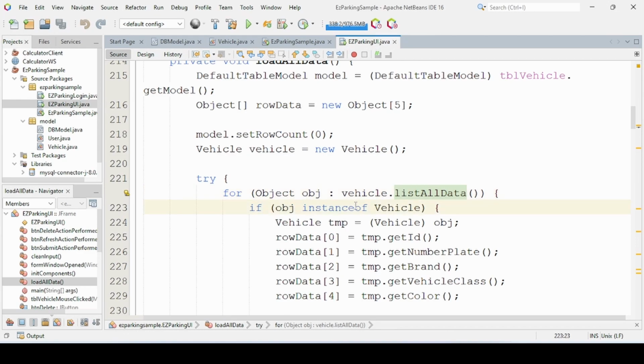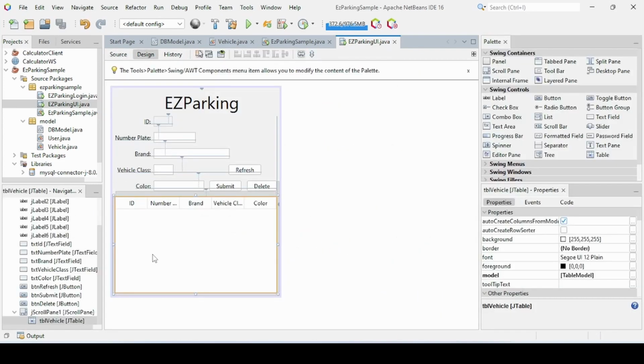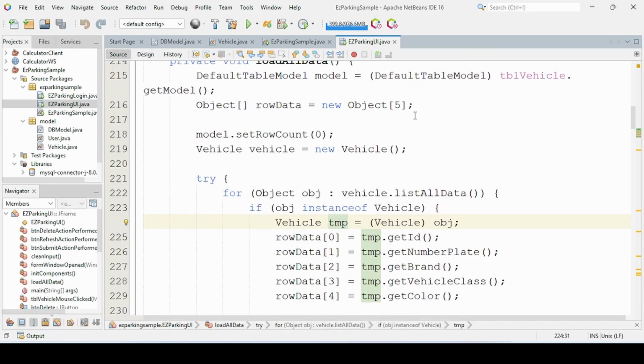Again we do the checking if the object is an instance of the vehicle class. If the object is an instance of vehicle, then we create a new temporary vehicle object, and then we convert this object into a new object array, raw data here. The size of this array of object raw data is the same as the number of columns in our vehicle table. Here we have 5 columns: ID, number plate, brand, vehicle class, color, so obviously the size of this raw data is also 5.